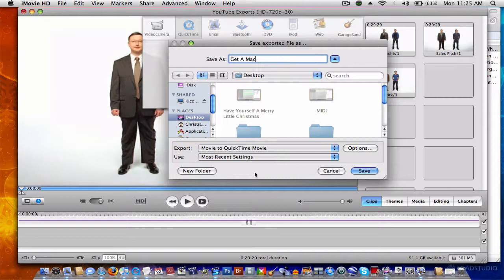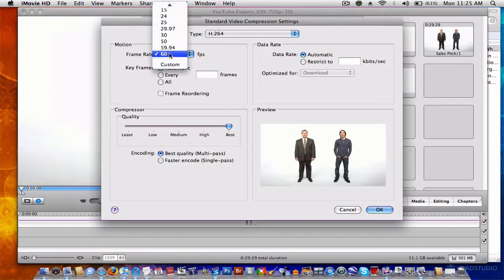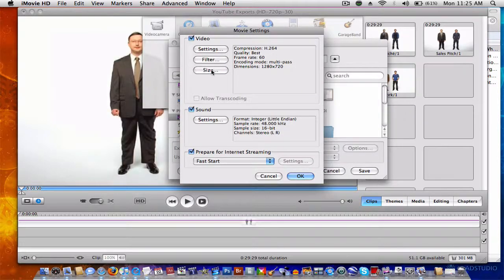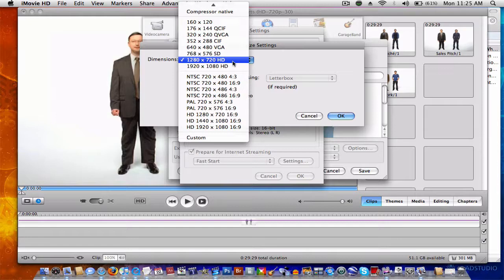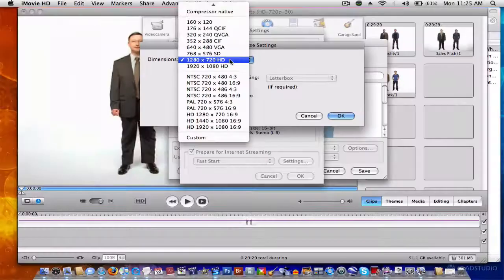Yeah, we don't need this. Alright. You can move it to a QuickTime movie, and then using your options, make sure you select expert settings. Select 60 frames per second, automatic keyframes, best quality, make sure you've got H.264 compression, and just click OK. Go to size, and I already have it set up, but basically you're going to select 1280 by 720 HD. As you can see, we're looking for 720p, and we've got 720 right over here, so it's ideal.